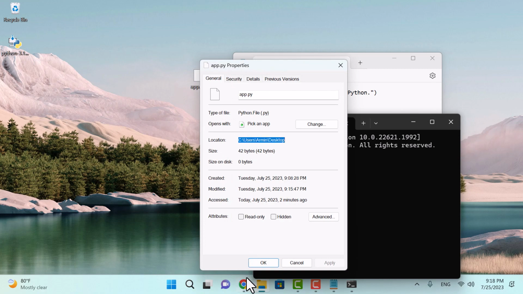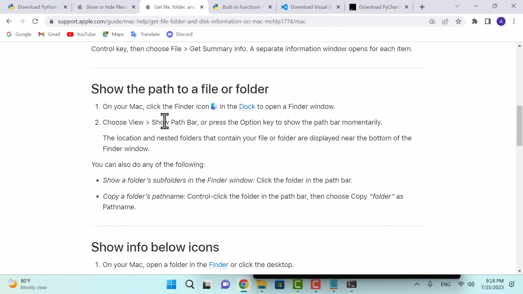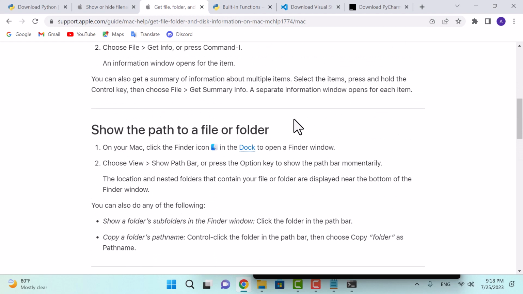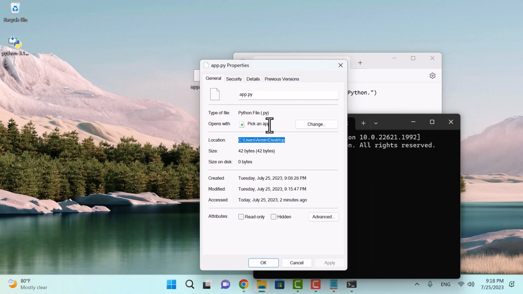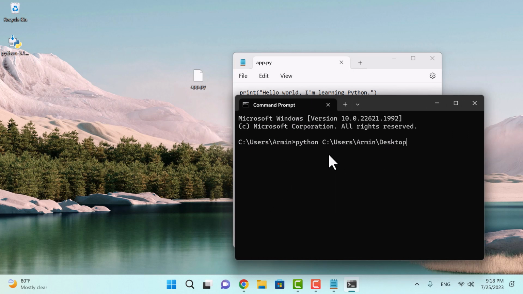If you are a Mac user, let's take a look at the Apple documentation. I'm going to put this link in the description so you can learn how to get the path to a file. Once you have the path, in my case, it's on my desktop. I'm going to copy the path. Let's paste it here. Now I'm going to add app.py. So this is python followed by the location of my file. I'm going to hit enter and it's going to print hello world, I am learning Python.